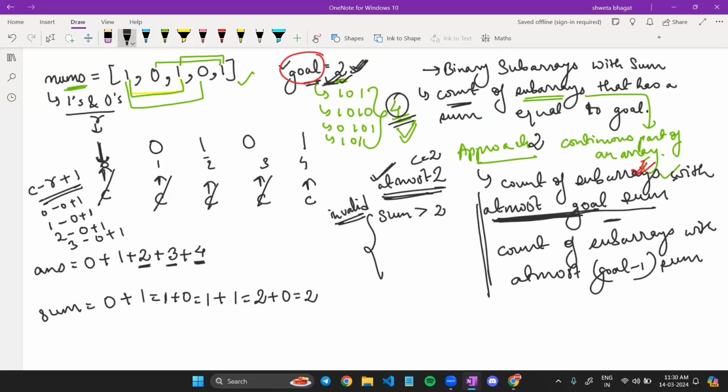So the current pointer is now pointing at this 1. And we'll add this 1 to our sum. So what will be our sum? Our sum will be 3. Now we'll check, is this sum greater than 2? So yes, 3 is greater than 2. Correct. So it means that we are in the invalid window.